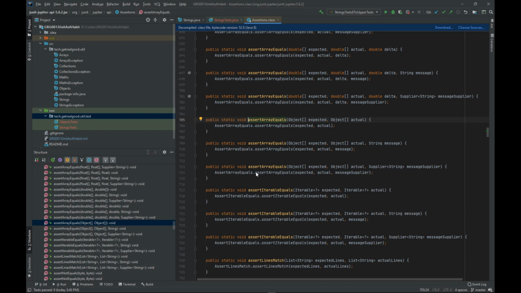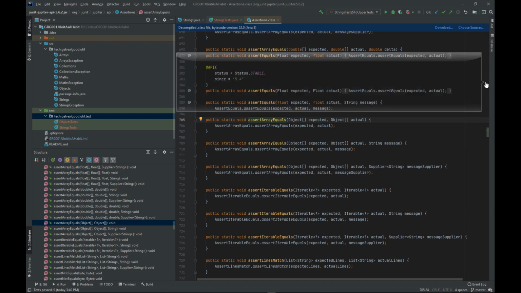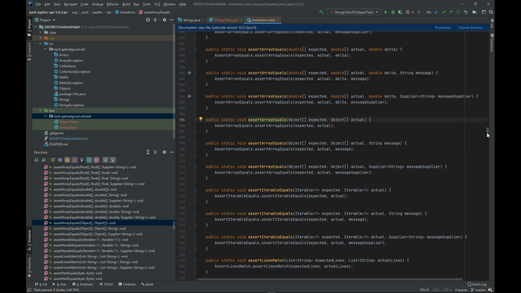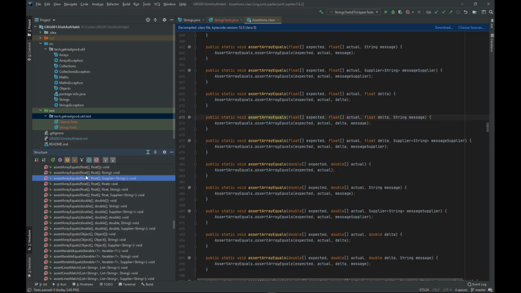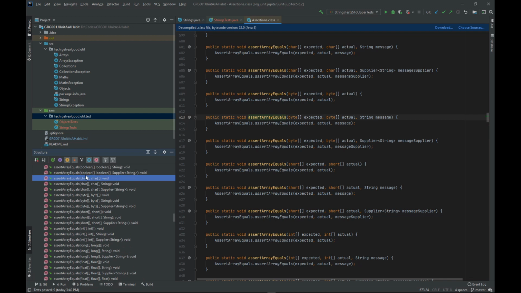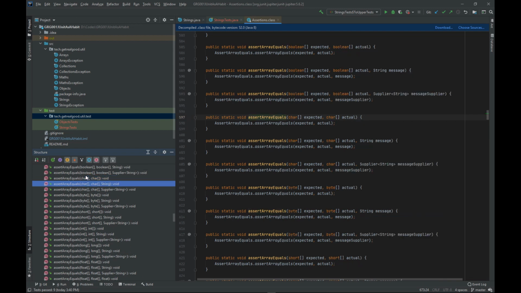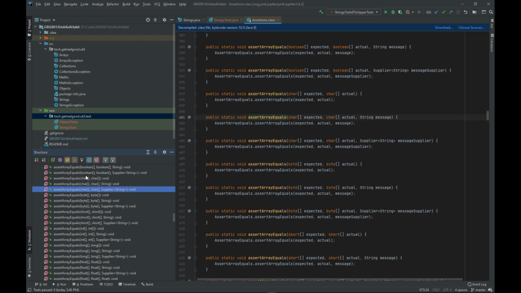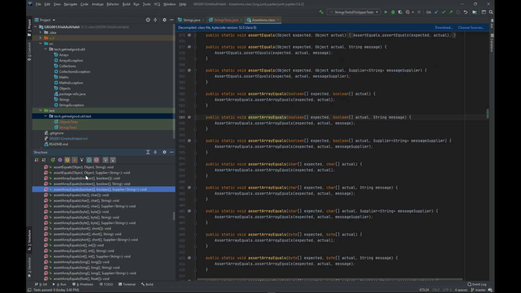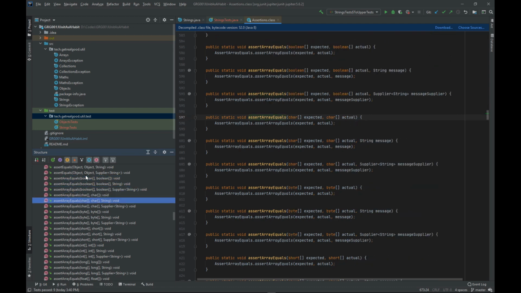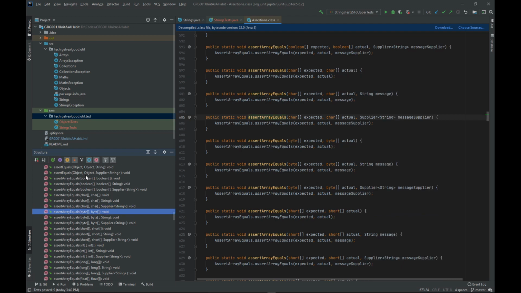And here we can see there are lots and lots of overloads. Equals, and that makes sense because there are different types of arrays, arrays of primitive types, arrays of object types, etc. Let's take a look at how many we have here. Lots and lots of overloads.